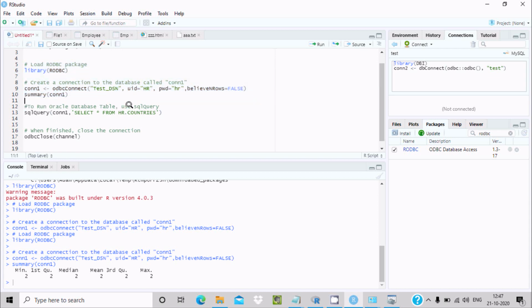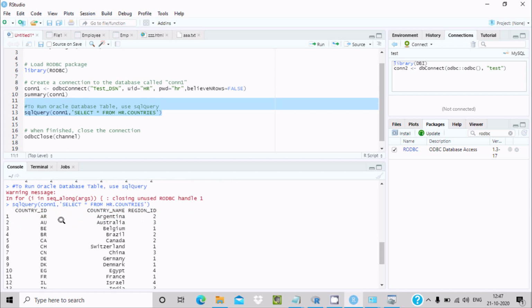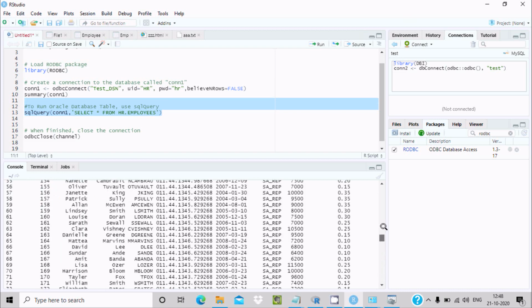Now I want to check. Inside you can see the con1 channel name, and select star from HR.countries, where countries is the table. If I execute this, you can see the list of countries table, rows are displaying. Here one more time I'm going to repeat. First you need to create the DSN, give the name, and give a channel connection name, anything you like. Give user ID, give password, and this is required, and this will give the summary. By using the SQL query con, select star from countries, it will display the countries table records. Now if you want the employees table records displayed, write HR.employees. Now select and execute. So here the employees table records are displaying.